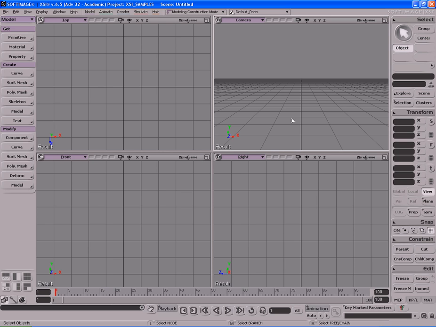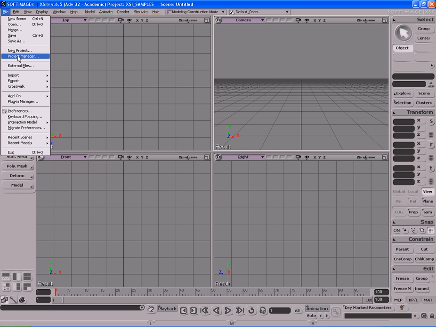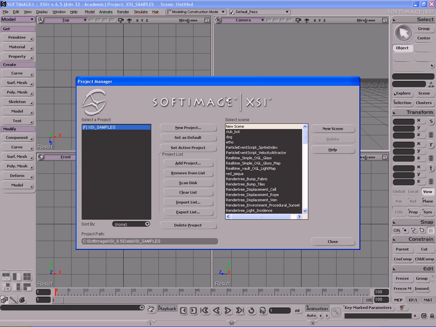So how do we set up the i3 projects folder instead of this XSI samples folder? Pretty simple. Let's go to File, go to Project Manager. This opens up the Project Manager window. Right now we only have one project set up, the XSI Samples project, which comes with the default installation of Softimage XSI. So what we're going to do is click on this Add Project button.